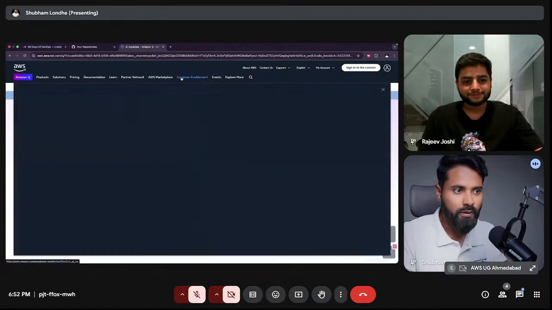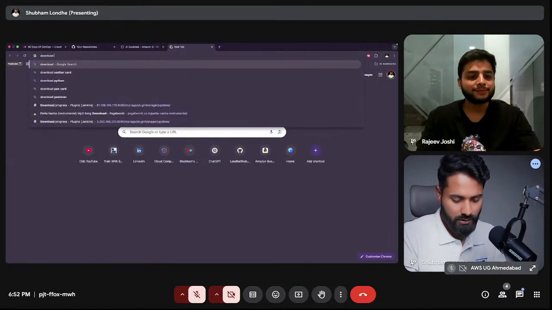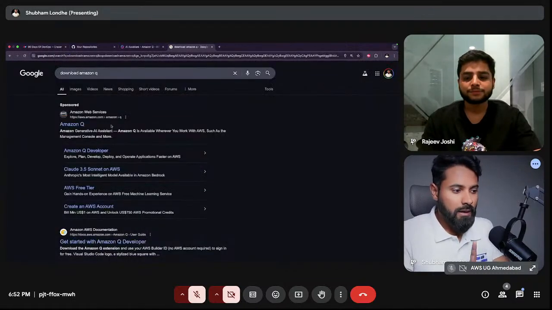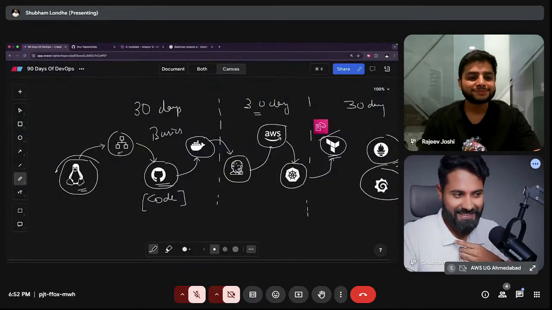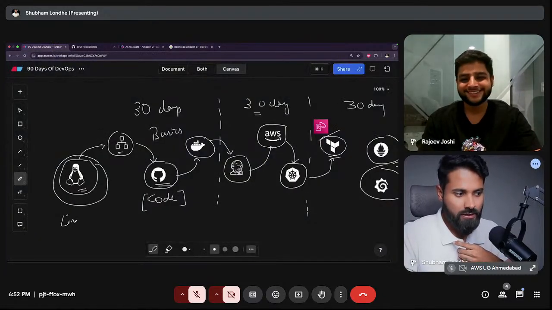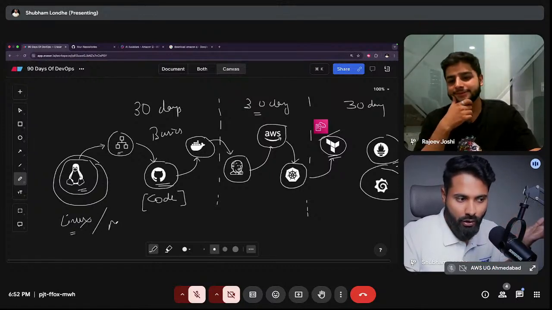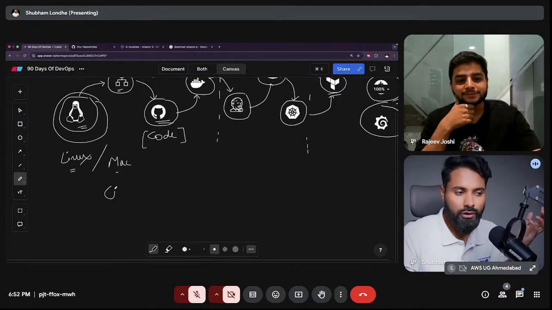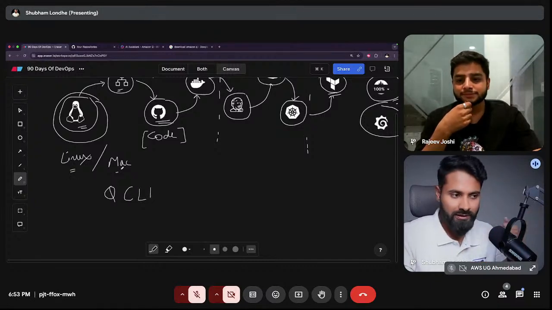Let me show you how. So firstly, you can download Amazon Q, but the only catch is, again, what did I teach here? Linux. So if you are on a Linux machine or on a Mac OS, then only you can download Q command line interface. So command line interface can only be downloaded for Linux and Mac.